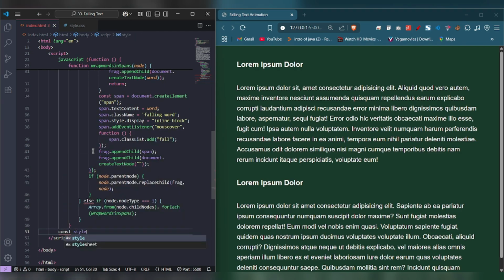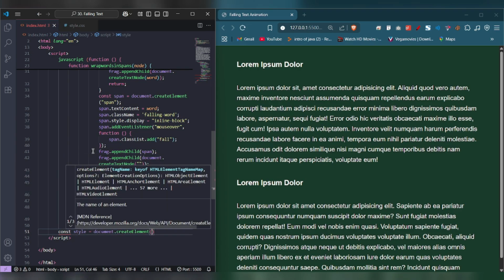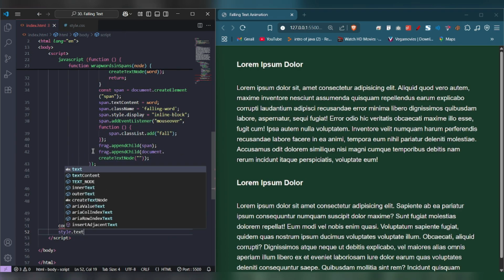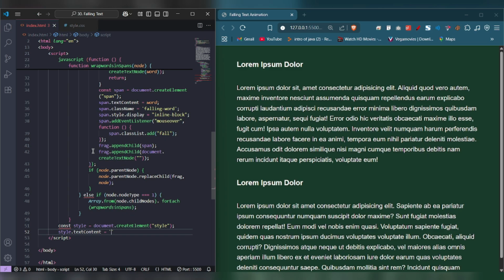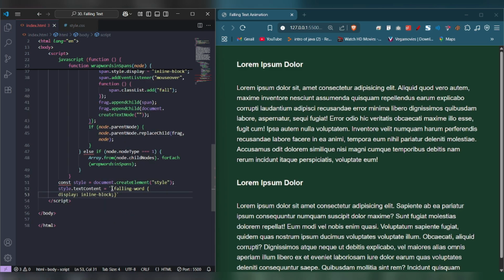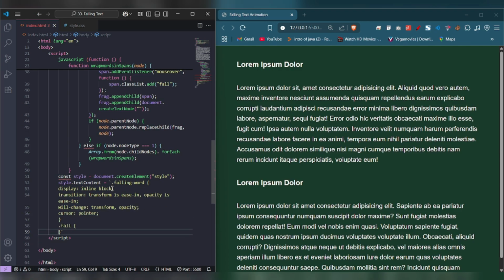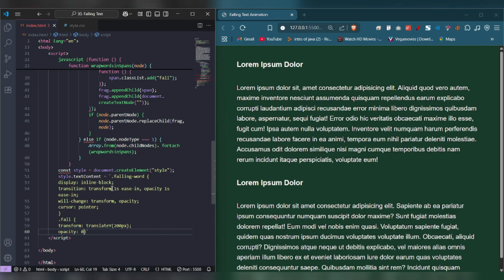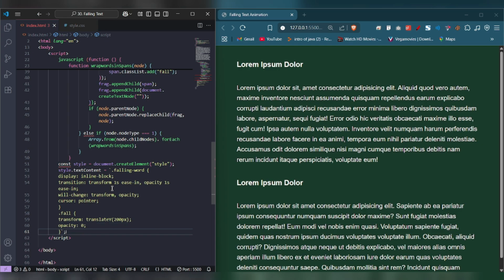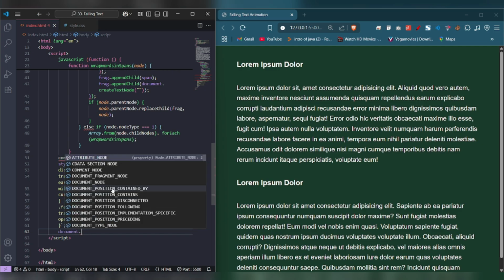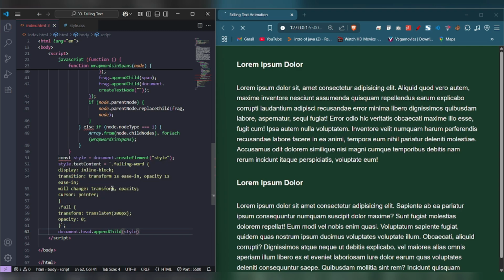Outside this function, we create a style element with const style is equal to document.createElement style. Inside it, we define the animation style using style.textContent. Create a class called falling word, which applies a transition on transform and opacity. We also add cursor pointer to make it look interactive. Define the fall class, which will be added on hover. It uses transform translateY 200 pixel to push the word down by 200 pixel and opacity 0 to make it fade out. We add this style element to the head using document.head.appendChild style.